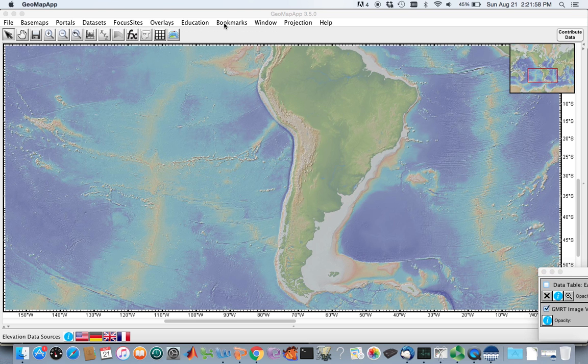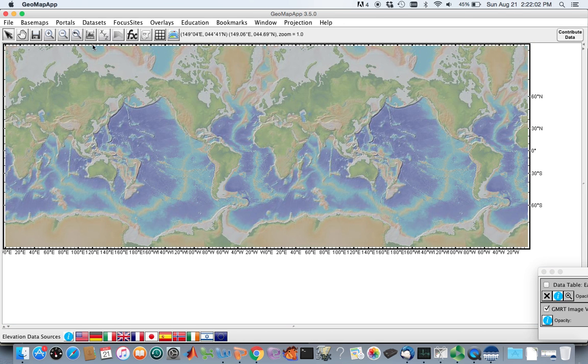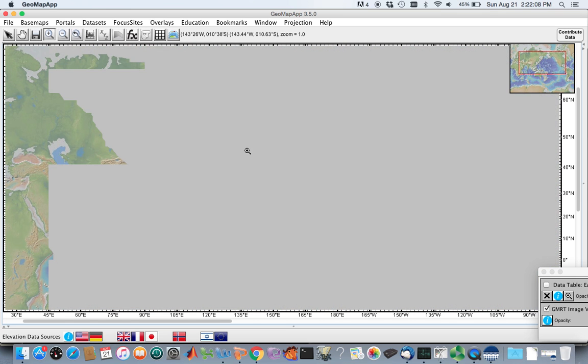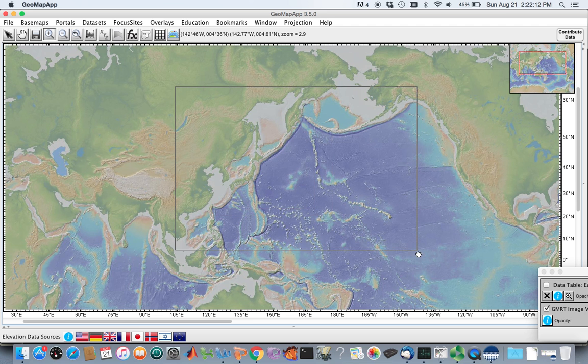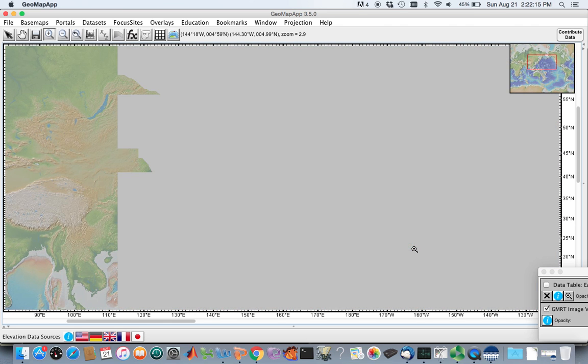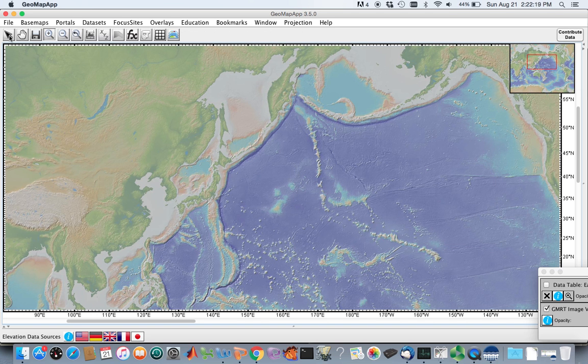Next, we're going to look at oceanic-oceanic subduction. So here we're going to zoom in to the Western Pacific Ocean. And so we can see that there's subduction in here because we can see the trenches. Right? See these deep ocean trenches, these dark blue lines.